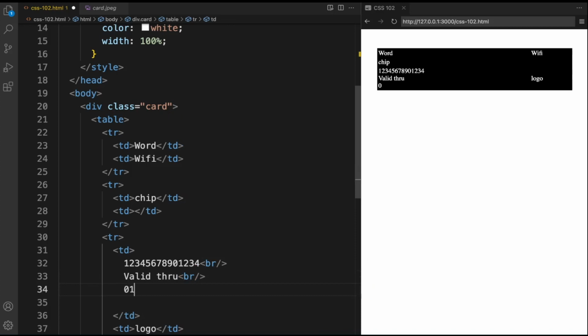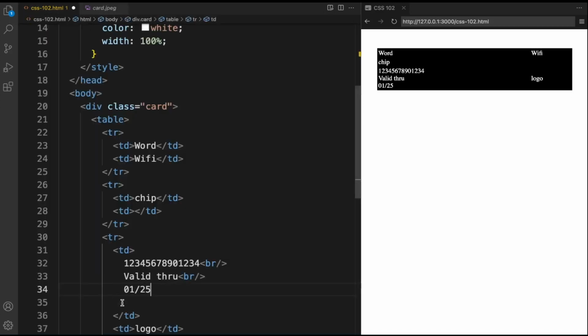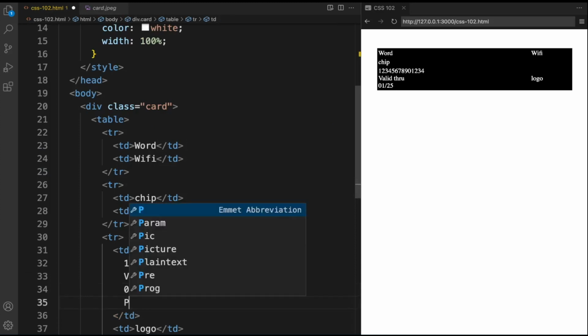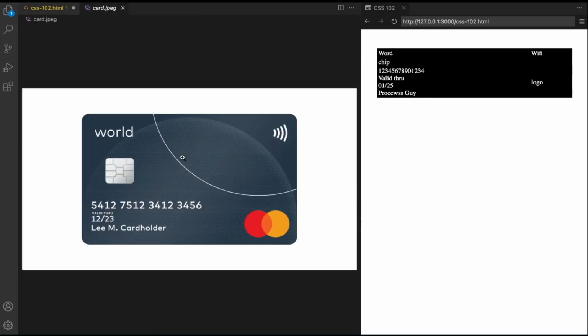Then you put your month. Then the last thing is the name. So let's put, we'll break. Last thing is the name. So process guide there. Okay, so this is a pretty simple arrangement. Let's go ahead, start designing now.